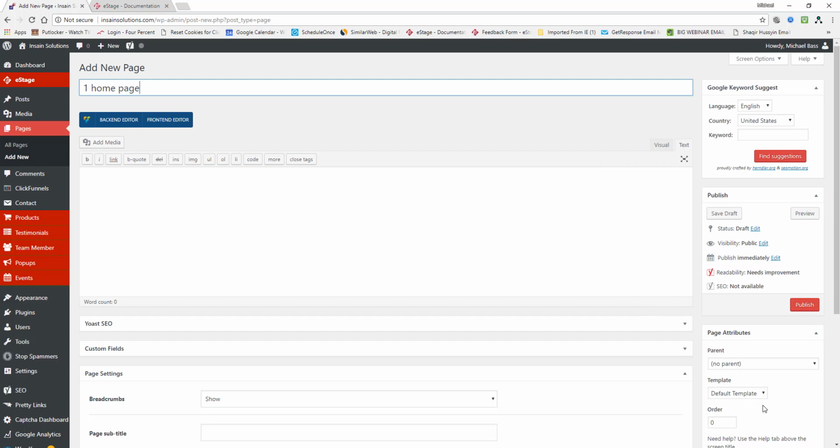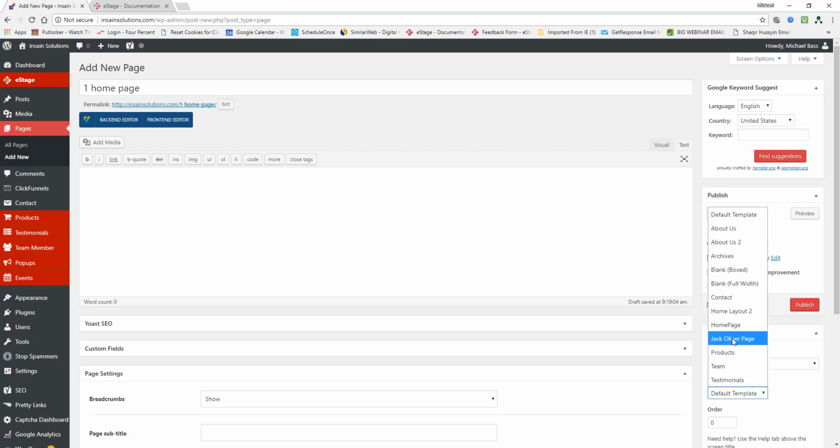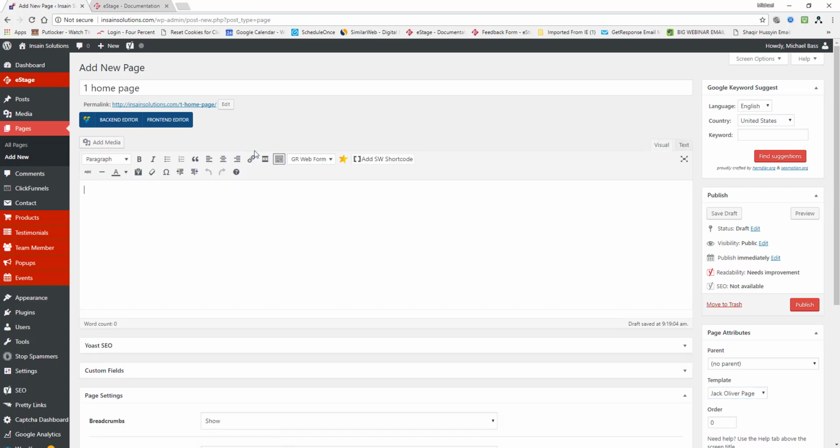Very, very important. You want to make sure that over here on the page attributes, the template, that you select the Jack Oliver page template. Very important to do that. Now, I'm already in the text tab. Usually when you create a new page, it's going to come up with the visual tab first. Make sure you're in the text tab.